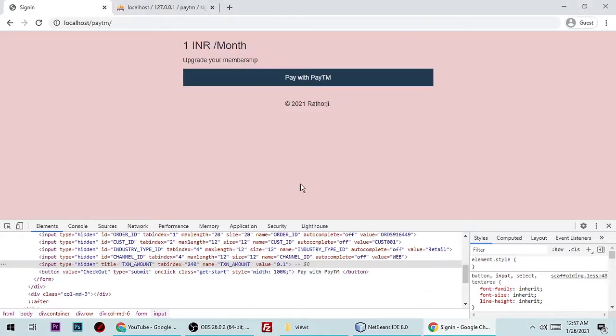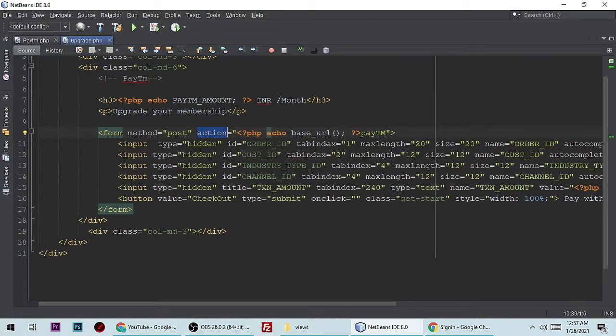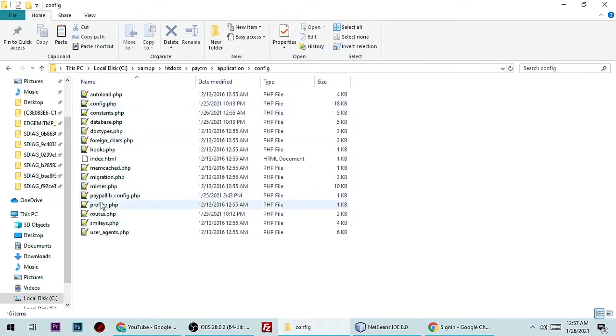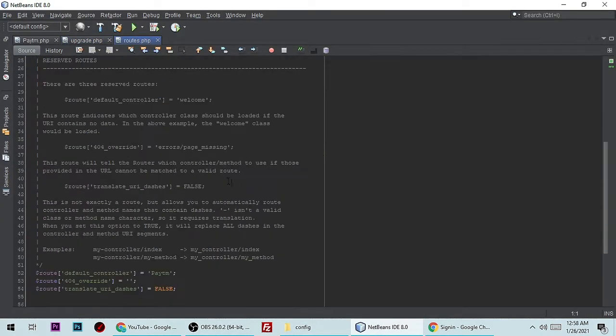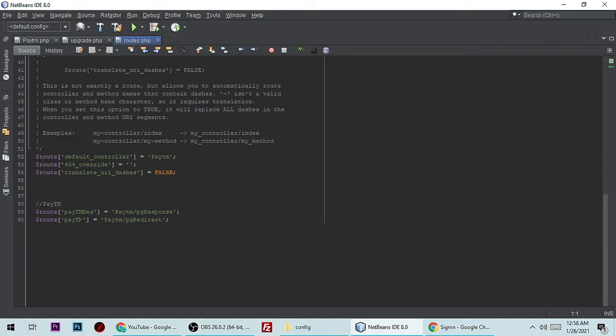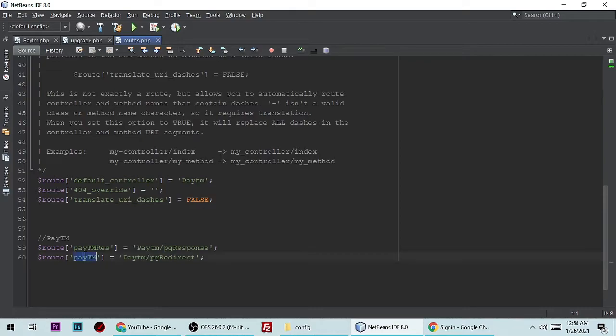Action, when we submit this form, when we click this button, it will redirect to a base URL, and this is a Paytm controller, right? So let me show you, this is a URL, this is a custom route. Okay, Paytm. So go to config and routes.php, and let's open it here. And here I have defined my custom routes.